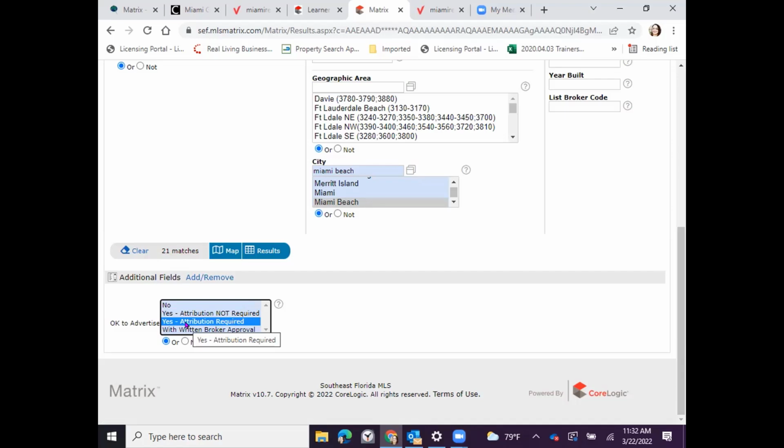Okay. To me, when you're going to do something like that, do you have to have it in writing that you asked them for permission? No, this is okay to advertise. So they've already agreed inside of Matrix that you can advertise their listing. So I'm going to choose yes, attribution not required.